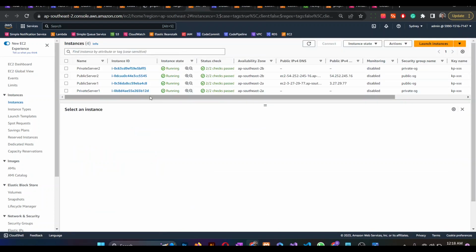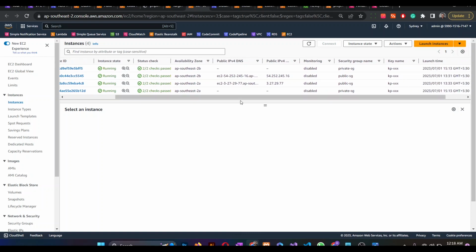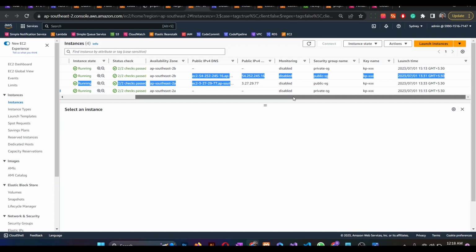And if I go to my instances, I have 4 instances running, of which 2 are private and 2 are public. You can see we have public IPv4 addresses for these 2, and the other 2 don't have. Those are the private ones. Here we can see the security group for public and private.